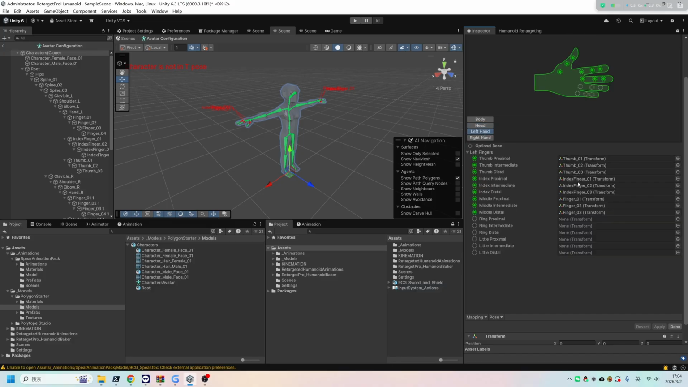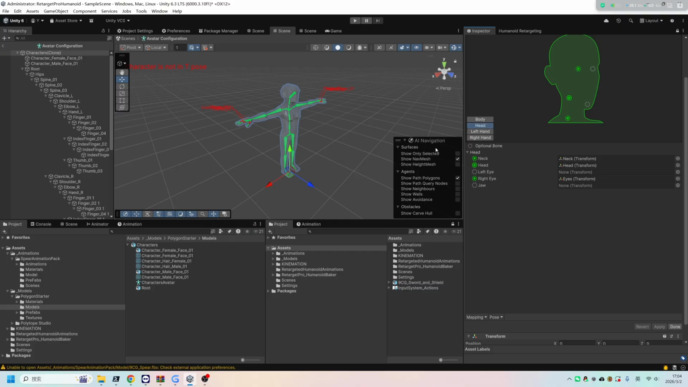Left hand. 1, 2, 3. No ring, no little. So we may also not need the ring and the little in the 9Cg here because it has no retarget targets for these 2 types of fingers.